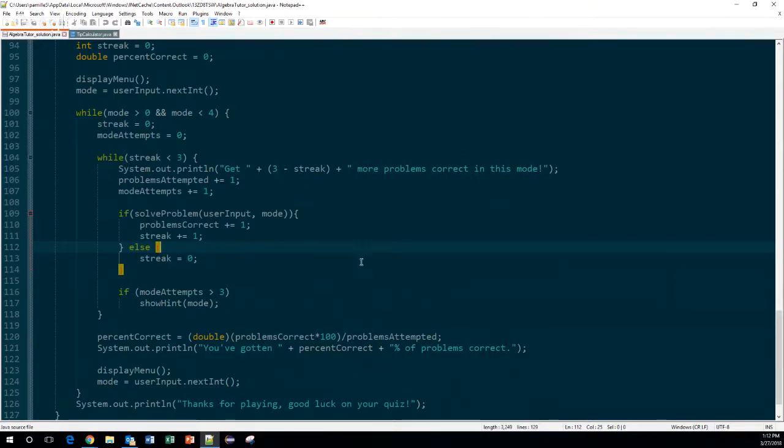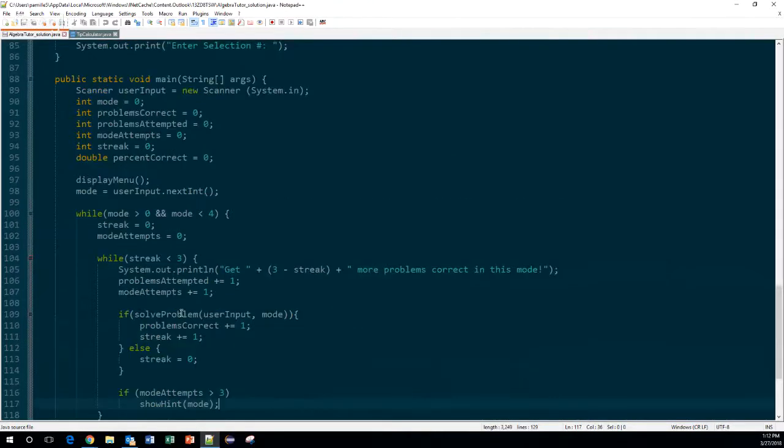If the mode attempts is greater than 3, then I show them a hint, and the show hint function just says something about what kind of problem they're trying to solve. So let's look at the solve problem function here.